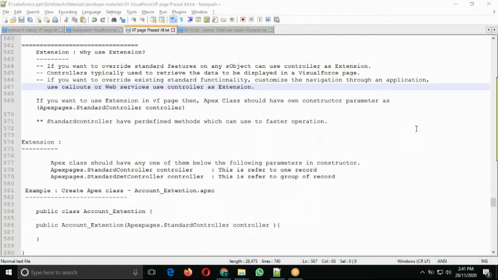Okay. Custom controller. With a custom controller, we can customize things other than the features Salesforce provides. Users can override and customize in their own way: the button types, the GUI part, the look and feel, everything they can customize using the custom controller. Now, the last one is the extension.